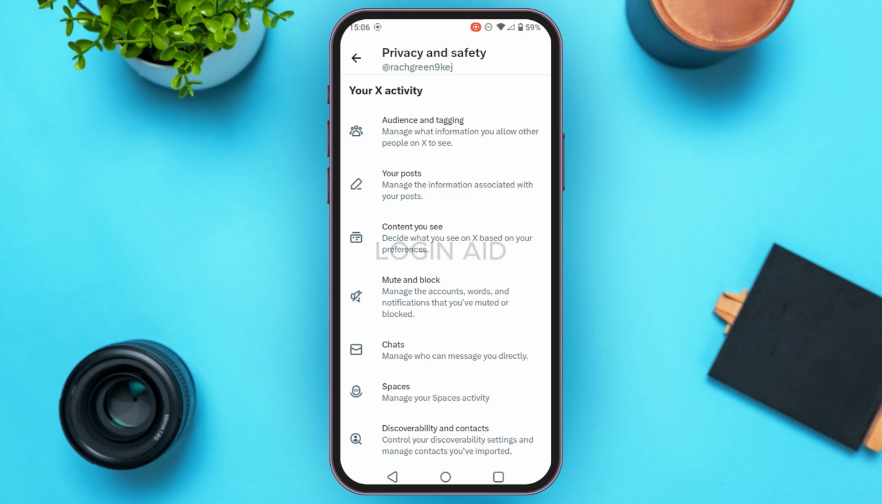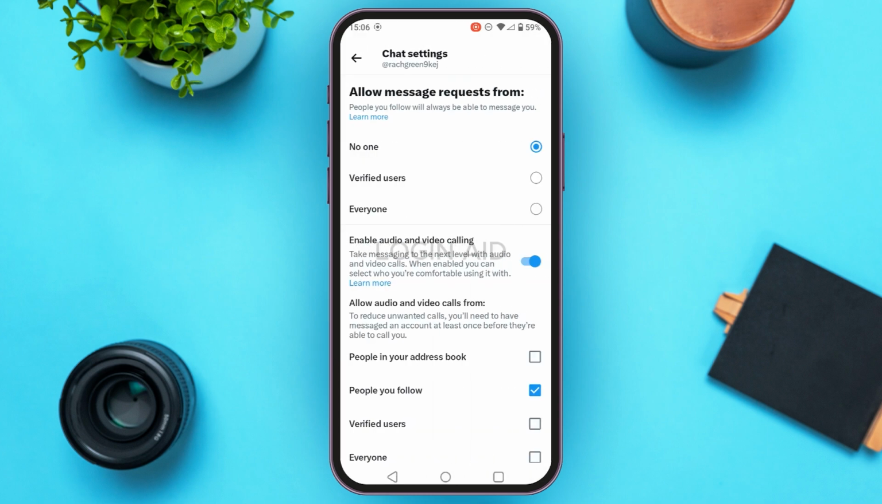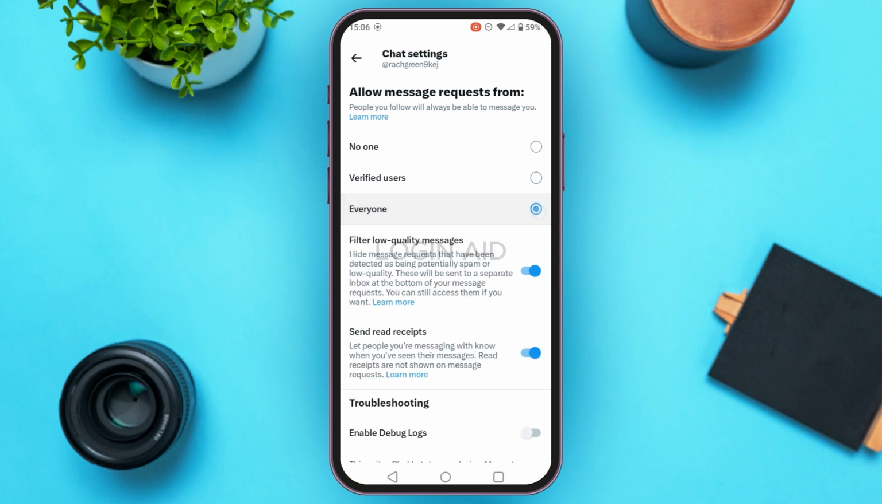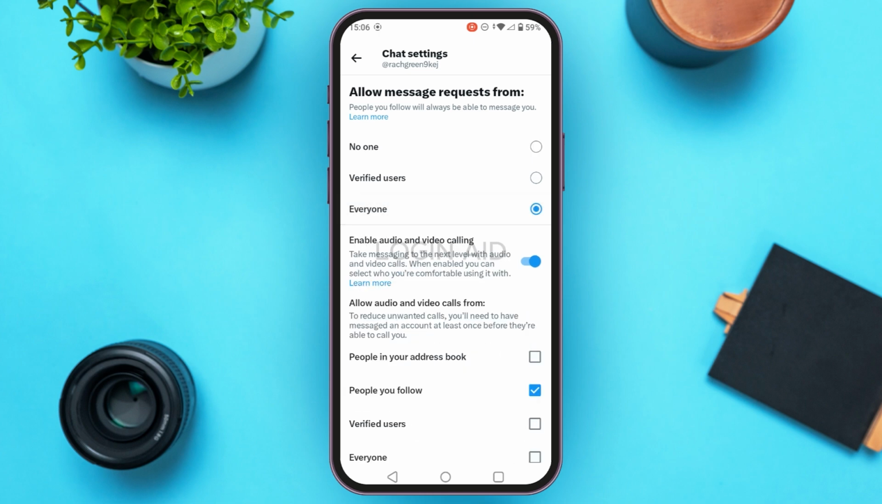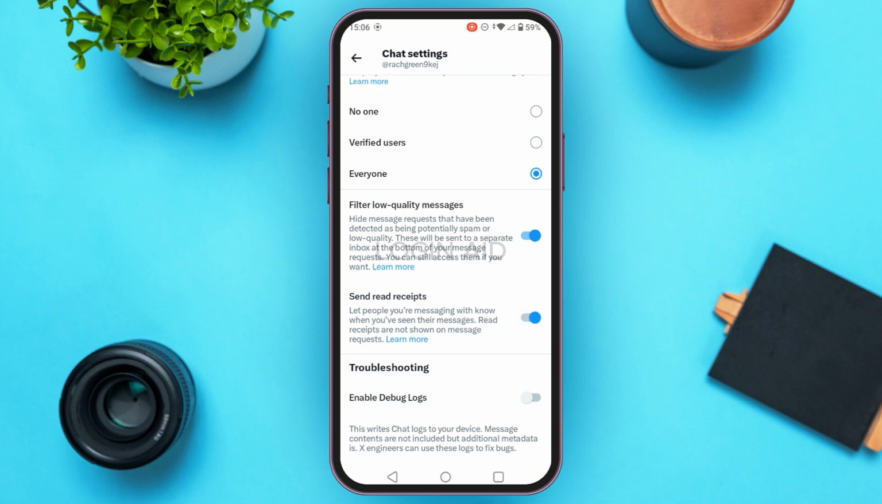Likewise, you can also change other settings. For example, you can tap on the option Chats. You can manage the chat settings over here. You can change the privacy and safety settings of who can send you the message requests. You can tap on the option of your choice. Likewise, you can change other settings as well. You can simply change the settings according to your choice.